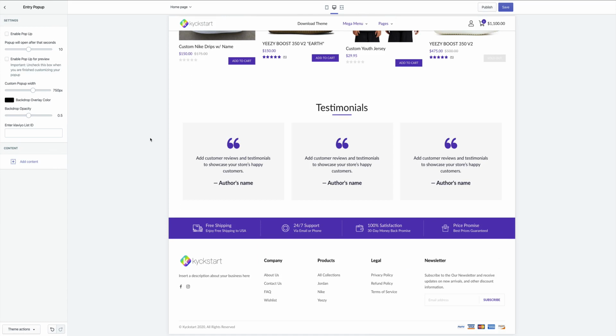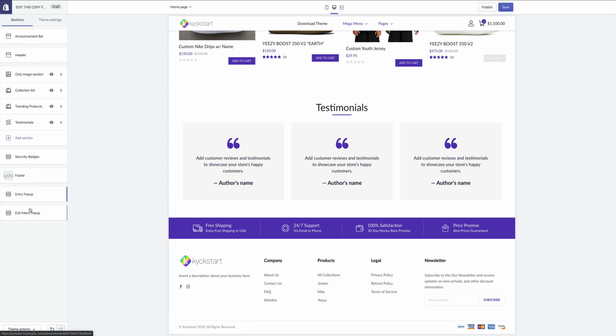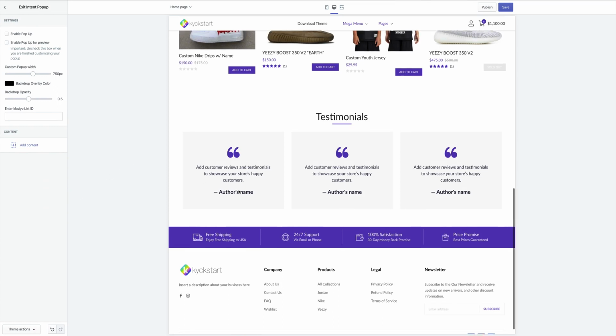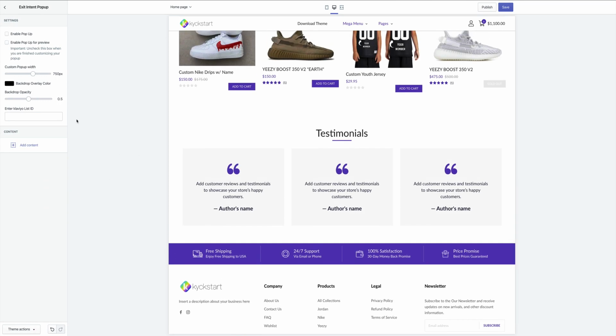The only difference in settings is that with the entry pop-up, we can delay how long we want to wait before it pops up. So right now it's on 10 seconds, so 10 seconds later, it'll pop up, all right? That's really the only difference in settings between the two, because the exit pop-up is going to appear no matter what when they try to exit, okay? So let me go ahead and we'll do the exit pop-up.